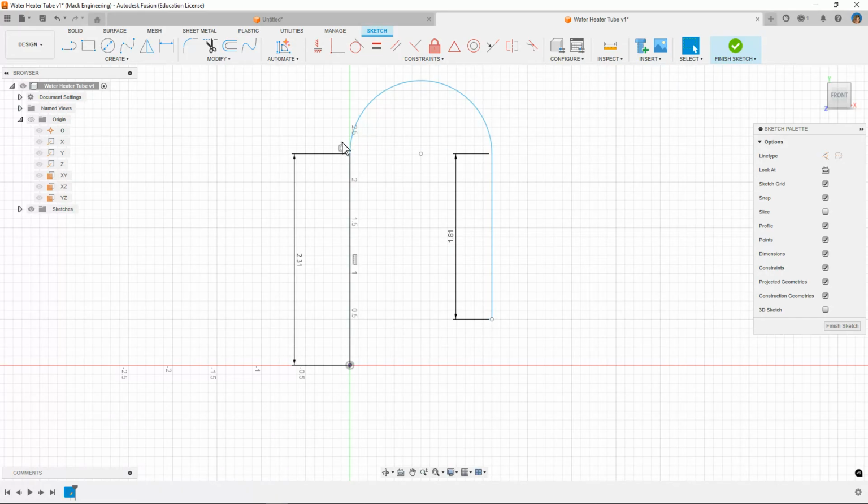Then we have a tangent constraint here. We need to put one on this side as well. So we're going to click on the tangent constraint. We are going to click line. I'm going to click this line, the right line, and the arc, and it will put my constraint right there.